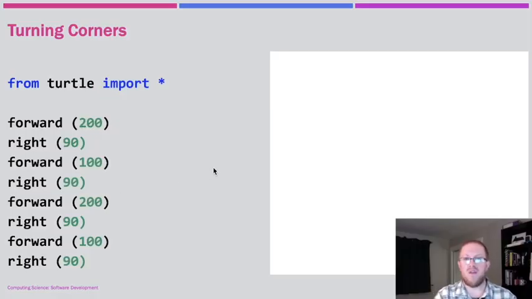So the code that we have here, when we run it, it gives us a rectangle. And that's just by combining lefts, rights and forwards, we can get this rectangle.